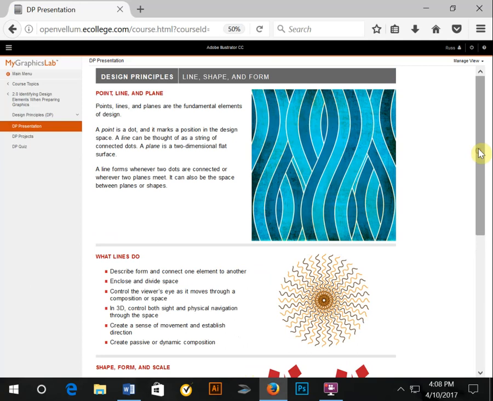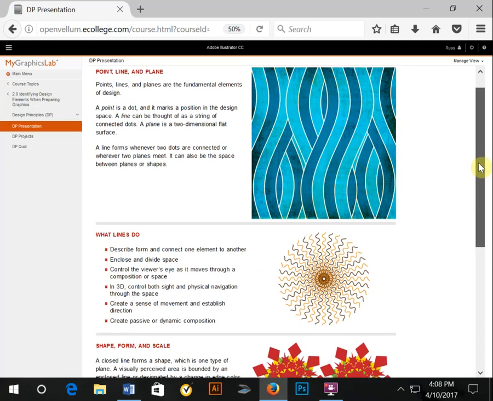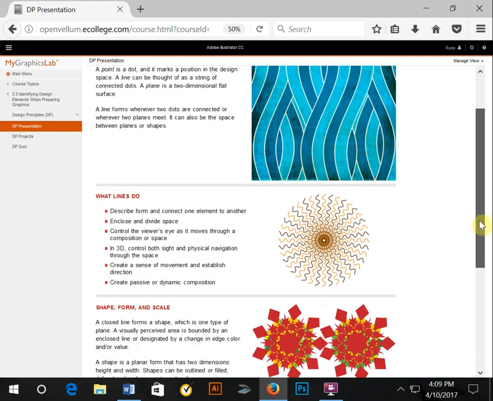Other design principles include points, lines, and plane. A plane is a two-dimensional flat surface, so this could be considered a plane. As you can see, you can get an interesting effect just combining lines and planes.